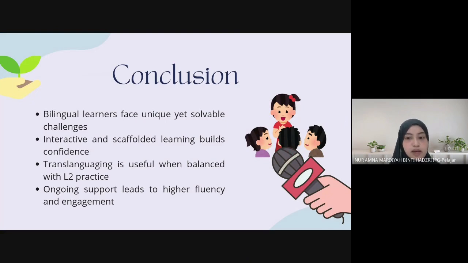To conclude, this case study demonstrates that bilingual learners like Child A face specific but manageable challenges. By using the right combination of theory-informed strategies and emotional support, we can help learners build both proficiency and confidence. This research is not just about learning English, it's about empowering children to participate meaningfully in school and society while respecting and preserving their first language and identity. So I would like to thank you for your attention.